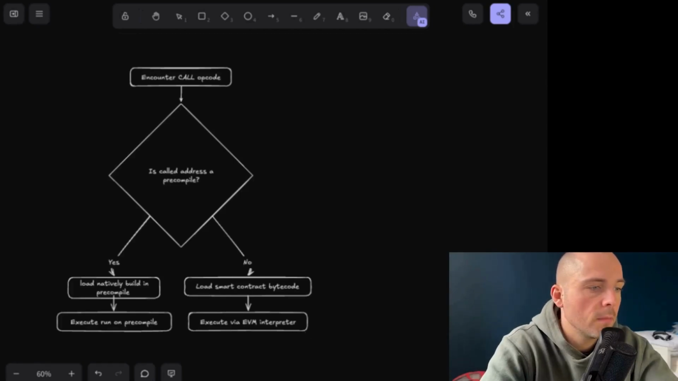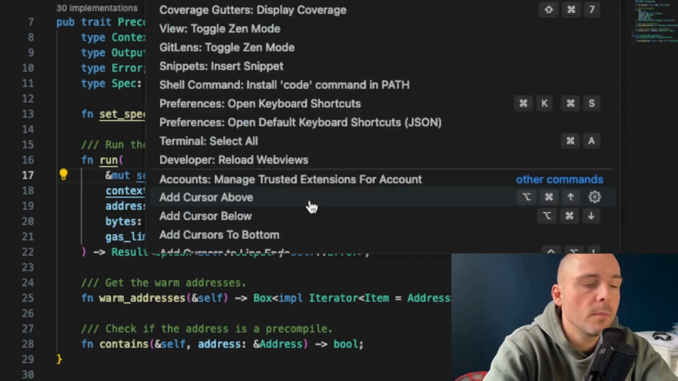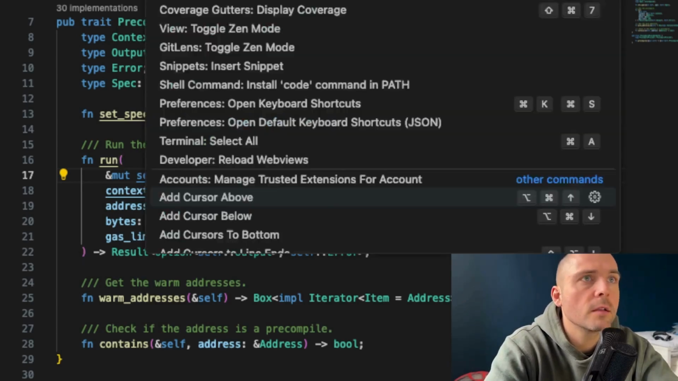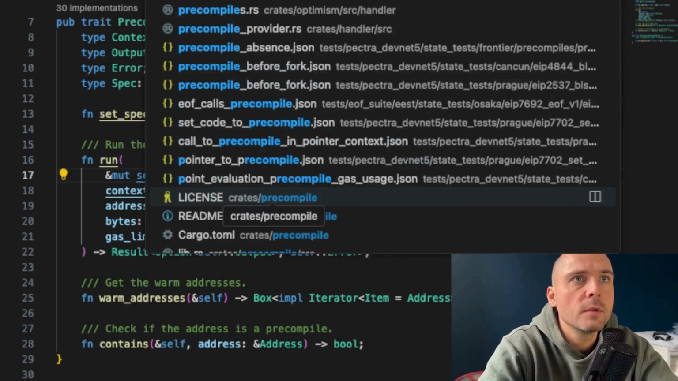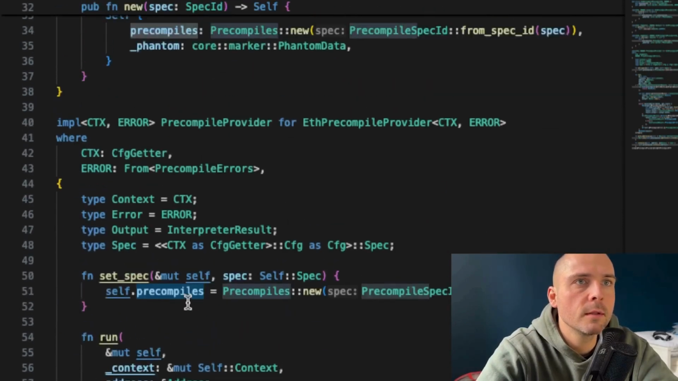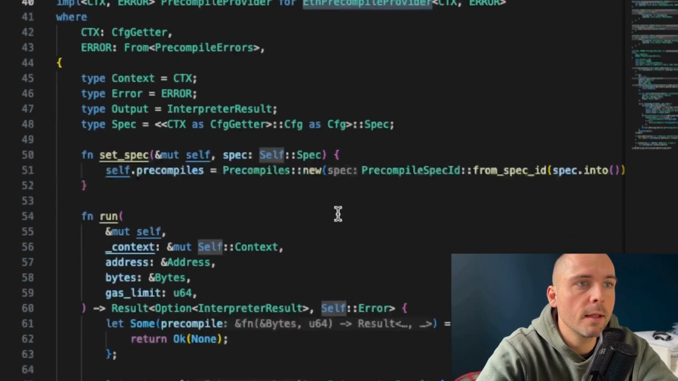All right, so as I have already mentioned, REVM is an EVM framework and it ships with the Ethereum mainnet EVM by default. So if we want to look at how the Ethereum mainnet EVM implements this trait, we have to look at the implementation, because this is just the interface. So we need to go to the actual implementation, which can be found here. So yeah, we can see that there's this ETH precompile provider struct, which has a precompiles field. And this trait that we looked at, the precompile provider, gets implemented here for this ETH precompile provider. And it has this one method.